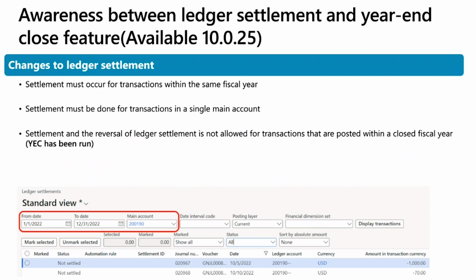So the changes are enforced on the ledger settlement form itself as depicted in the lower area. You can see now we allow you to define that main account, and that helps us to no longer be bringing forward or to be allowing for the cross-account settlement. And then as well on the from and the to date that we have depicted there, you'll no longer be able to cross outside of the fiscal year to make sure that we're enforcing no cross-year settlements.